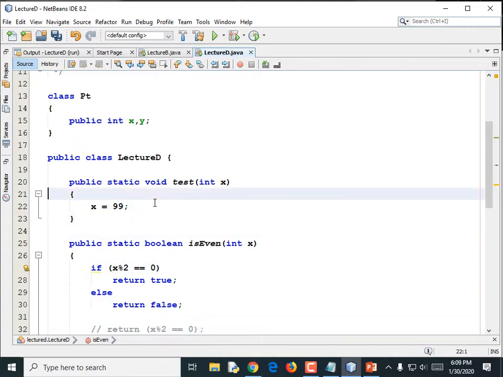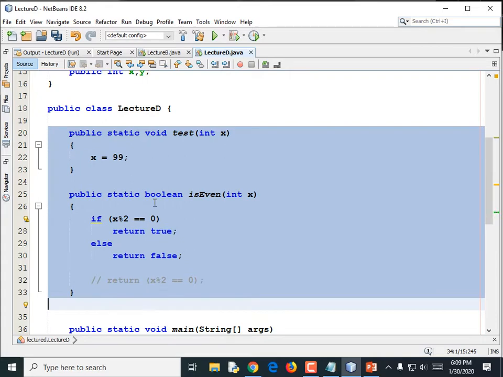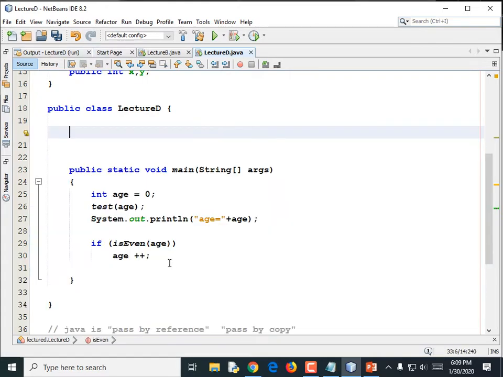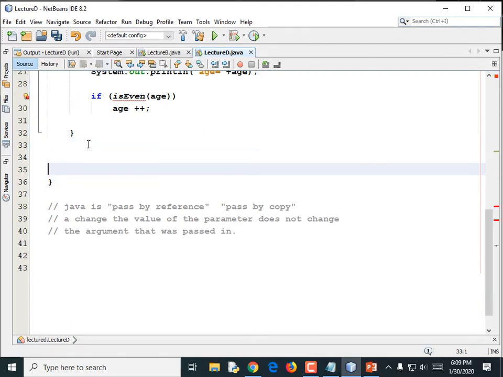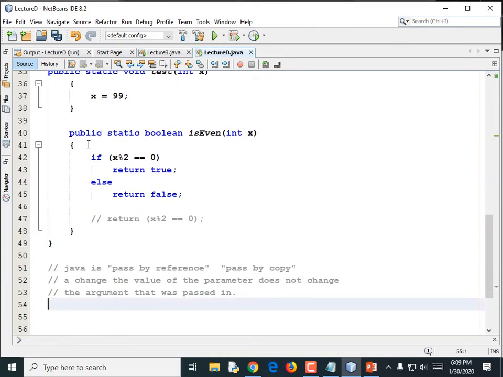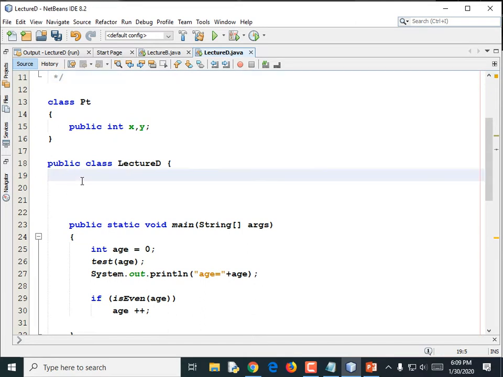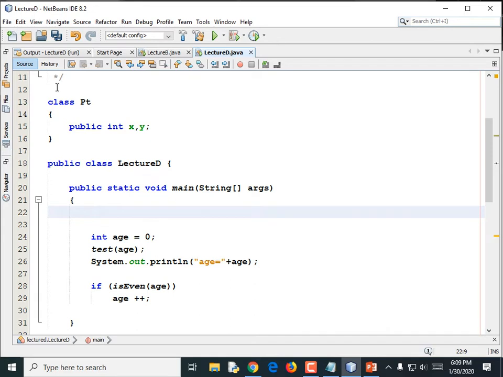You don't have to do this, but to keep the code all together on my screen, I'm going to cut this test function and this isEven function and put them below main. So all I'm doing is I'm cutting these, I'm coming down here, and before that last closing brace, I'm pasting that. So this is the end of the Lecture D class. Okay, you didn't have to do that. The reason I wanted to do it is so that as I was typing along, since I'm in main, right here, I can see the class I'm about to use right here.